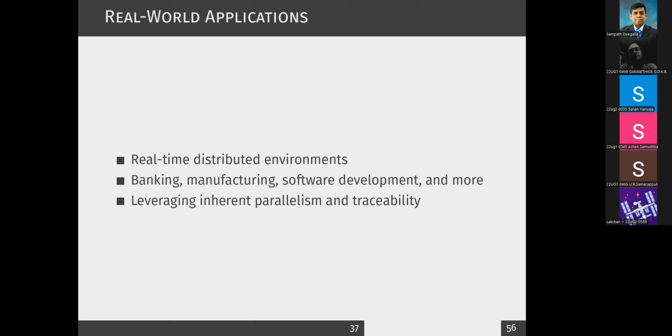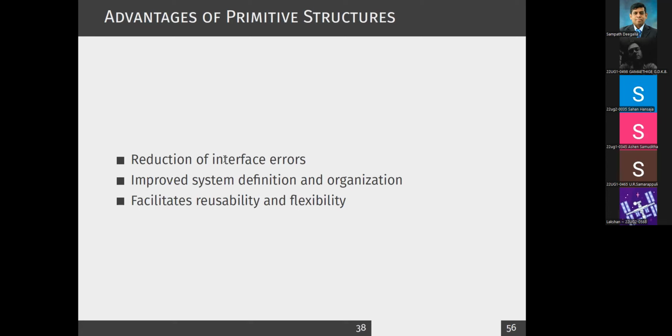So if you look at the real-world applications, this can be used in real-time distributed environments, banking, manufacturing, software development, of course. And one thing is you can do this in parallel and you can trace, because everything is well documented, represented in a manner that you can trace how you have actually developed a system.